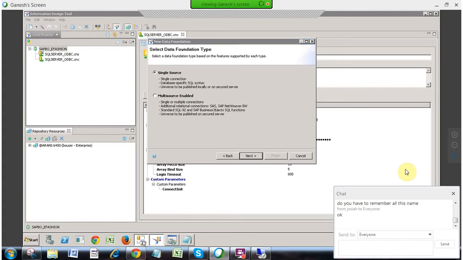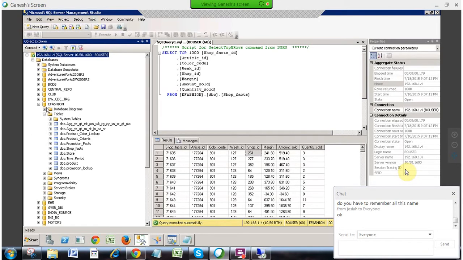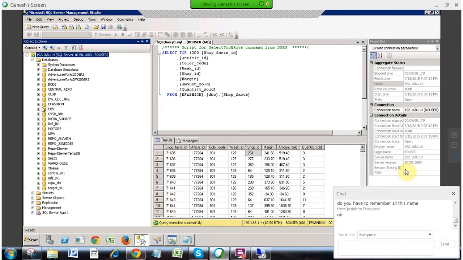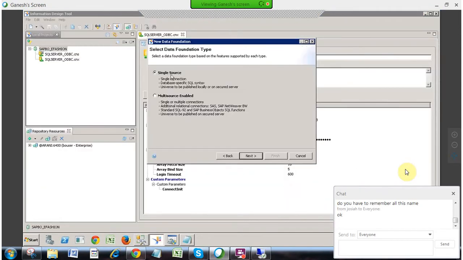Now in our case, all the data is in one single database, right? So we'll talk about the multi-source universe in the coming sessions. For now I'll proceed with single source. Click on next.